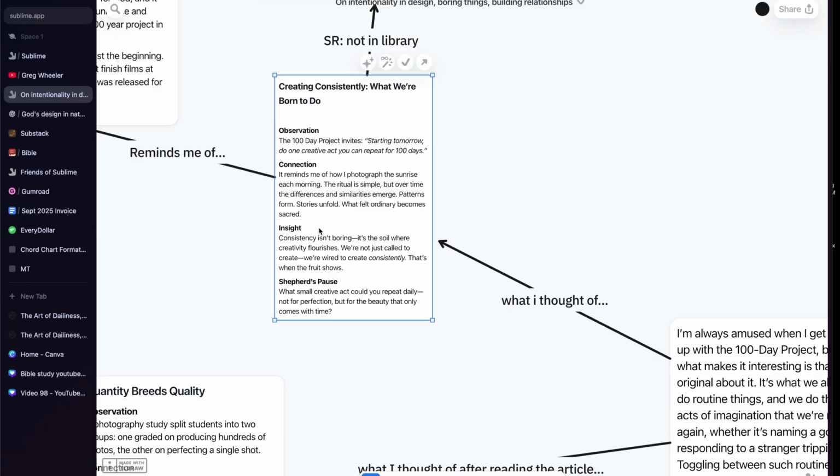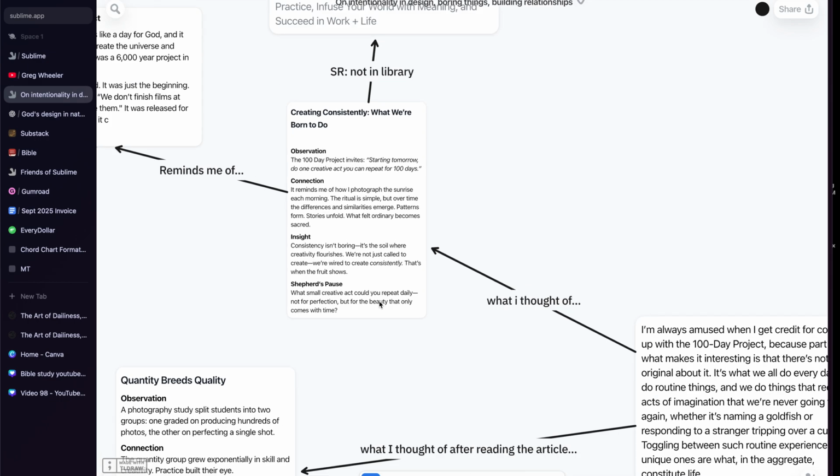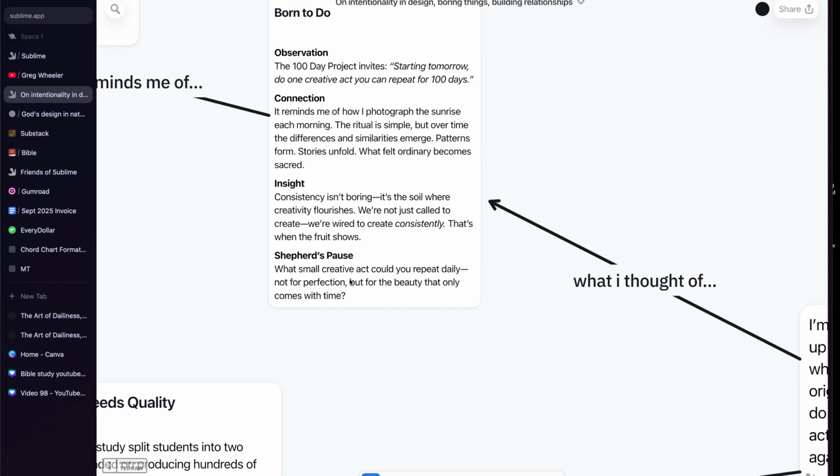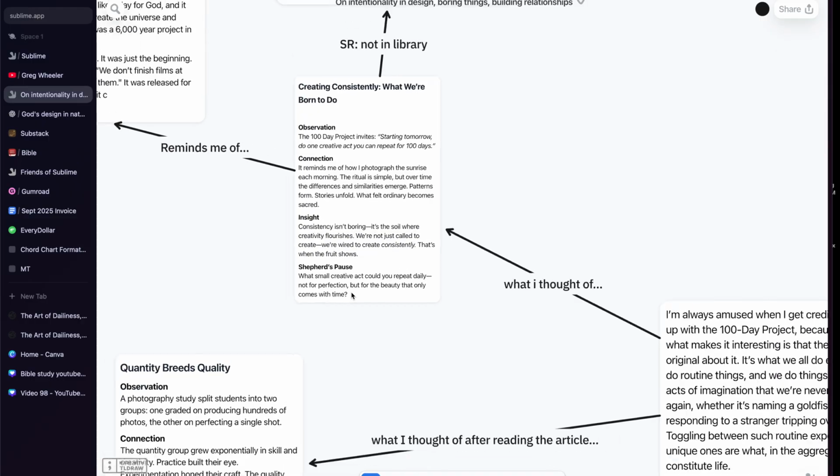And so I jotted this insight down. Consistency isn't boring. It's the soil where creativity flourishes. We're not just called to create. We're wired to create consistently. That's the thing right there. We're not just wired to create. We're wired to create consistently. What small creative act could you repeat daily, not for perfection, but for the beauty that only comes with time?